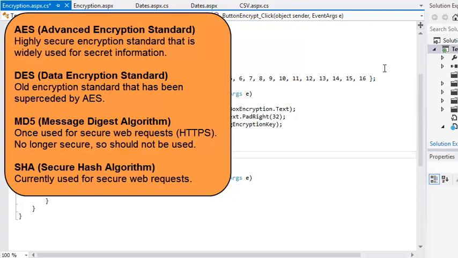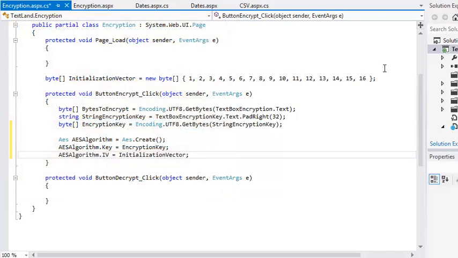MD5 is the Message Digest algorithm. MD5 was once used to encrypt website requests, but it has since been proven to be insecure. SHA is the algorithm that is now used to encrypt website requests. The other encryption algorithms in the system.security.cryptography namespace behave in a very similar way to the AES class.